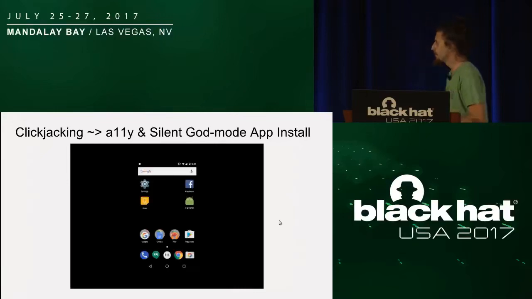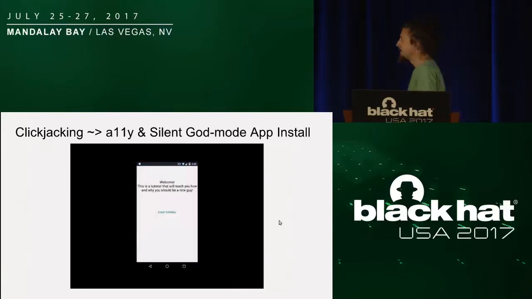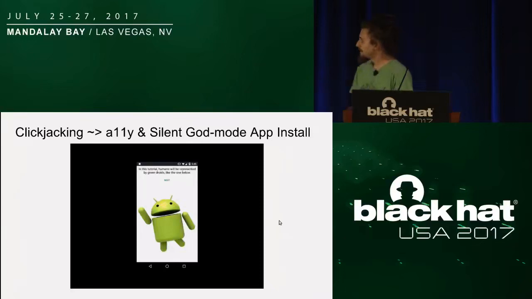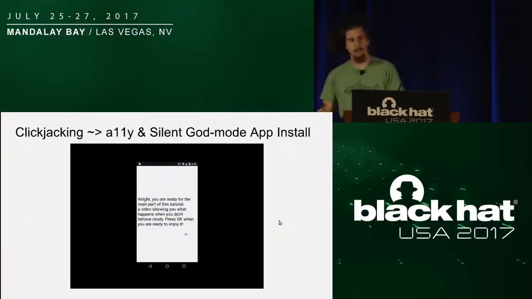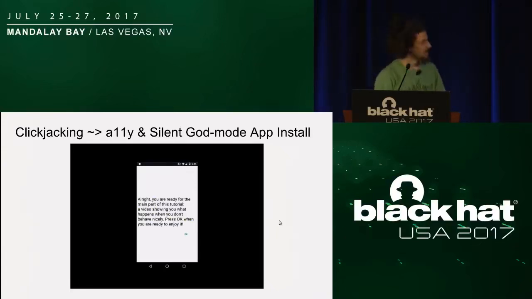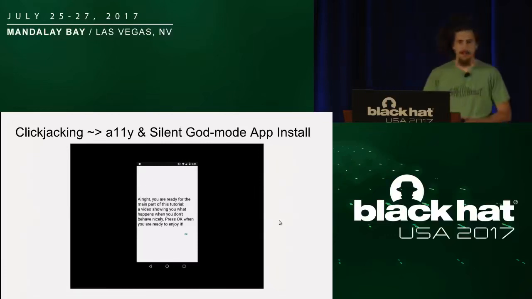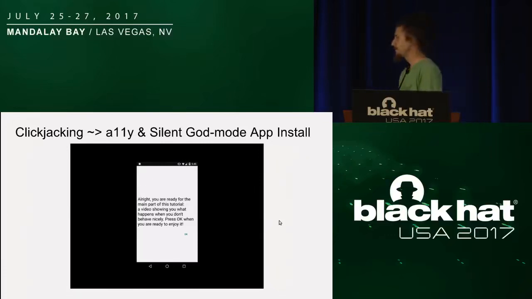All right, so we're going to open the proof of concept. What we did is simulate that the user needs to use some kind of tutorial, so we say, okay, please start tutorial. And then we say we're going to show you something, a tutorial about being a nice guy. Humans are going to be represented with droids. Press next. And then we tell the user, we're going to show you a video, and please press OK when you're ready. And the user presses OK.